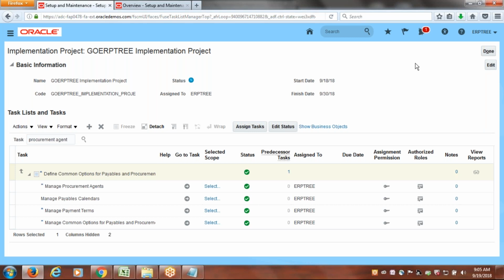Yeah, any other question? Yeah. So can we add custom tasks in this list? Because generally, sometimes we develop our own custom forms. No, I got your question.